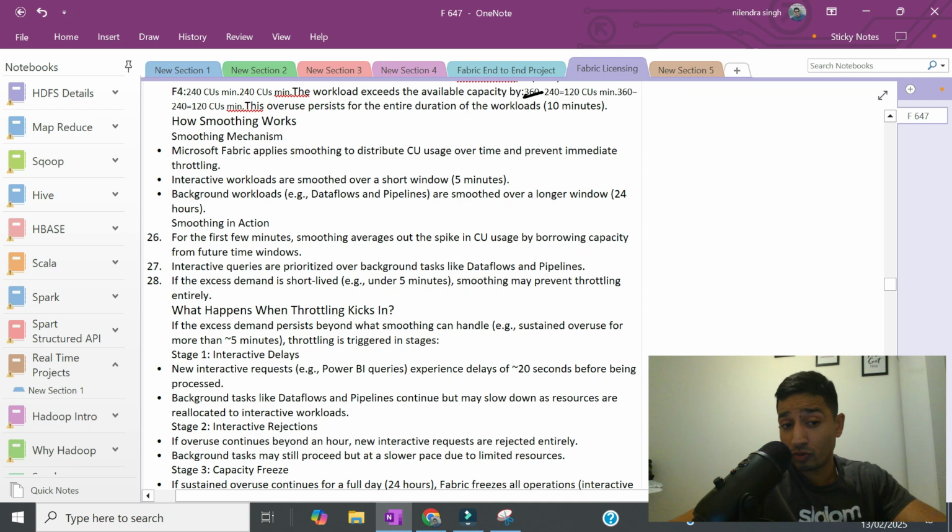Now, how will smoothing work? For the first few minutes, smoothing averages out the spike of CU usage by borrowing capacity from future time windows. Interactive queries are prioritized over background tasks. If the excess demand is short-lived, smoothing may prevent throttling entirely.